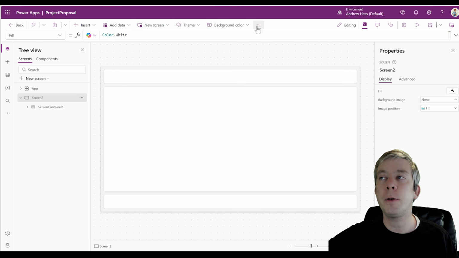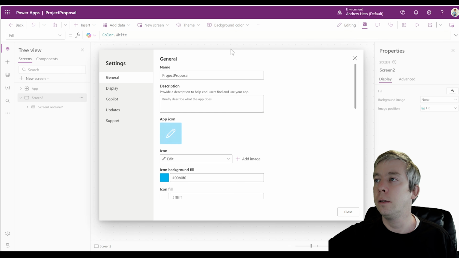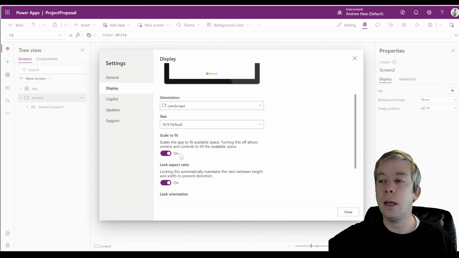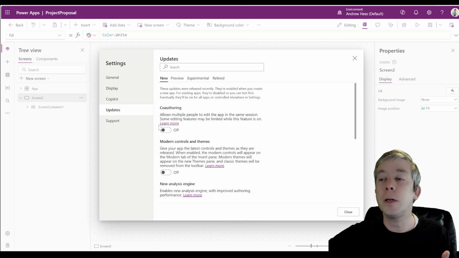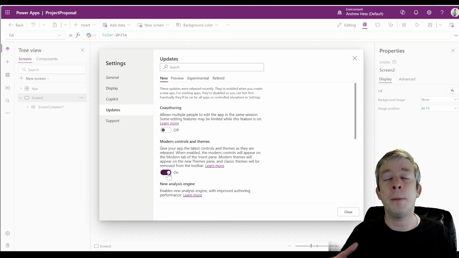To do that, I'm going to come up to the settings, and then I'm going to go to display, and I'm going to turn off scale to fit, which also turns off lock aspect ratio. Then the next thing I'm going to do is turn on modern controls under updates. The modern controls are not 100% yet, but I still like to use them. And so I'm going to use them in this video. You'll have to decide if you like the modern controls yet or not.